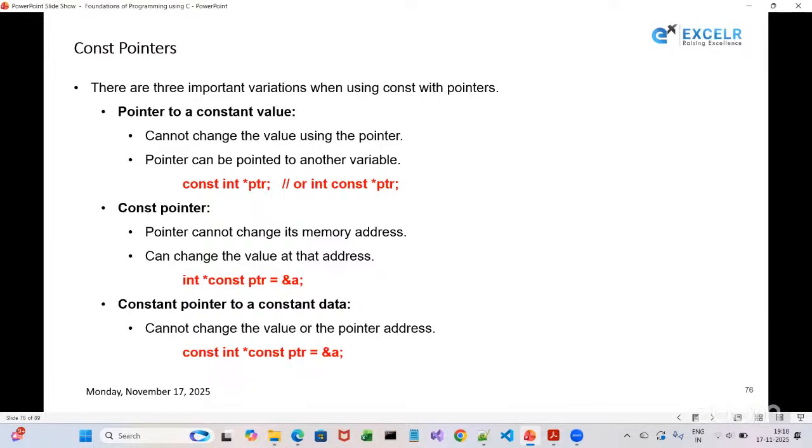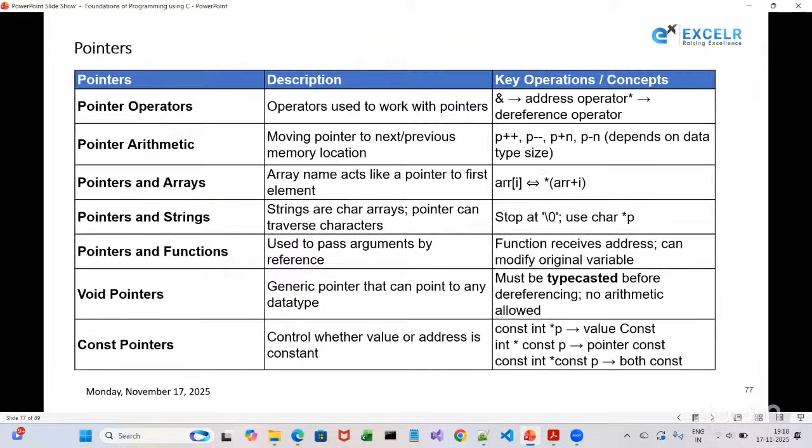And in the third case, both the pointer and the data are constant. So you cannot change the value or the pointer address, because it is a constant pointer to a constant data. The pointer is also constant and the data is also constant. So no changes, right?